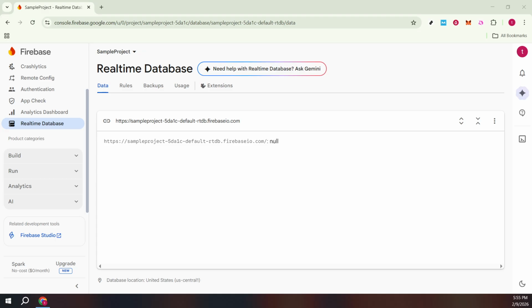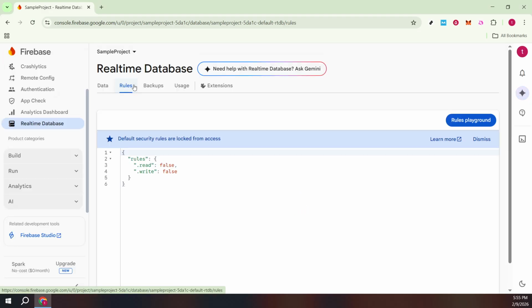Switch over to the Rules tab next. Rules control who can read or write specific paths in your database and are evaluated on every request. Keep least privilege in mind and reference authentication where appropriate so only authorized users can reach sensitive paths. The built-in simulator lets you test reads and writes without touching production data, which is a safe way to validate changes before you publish them.